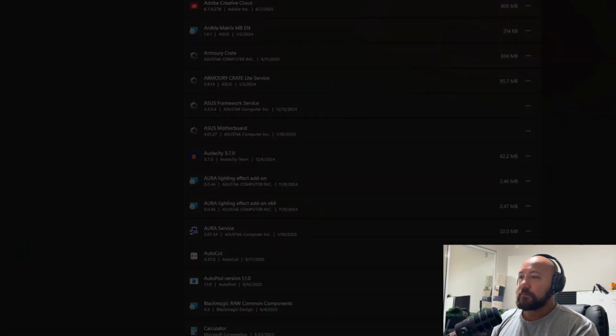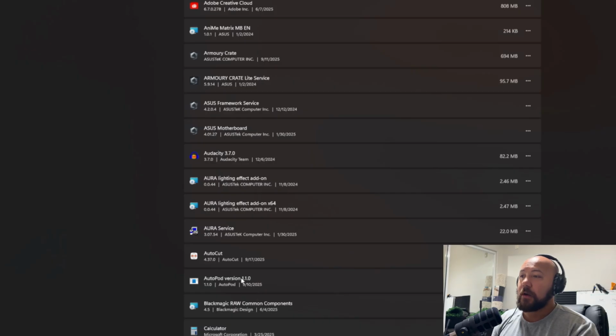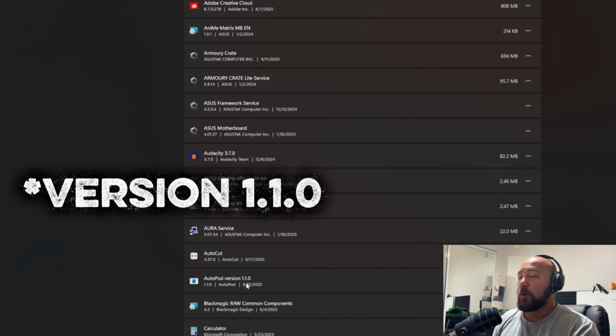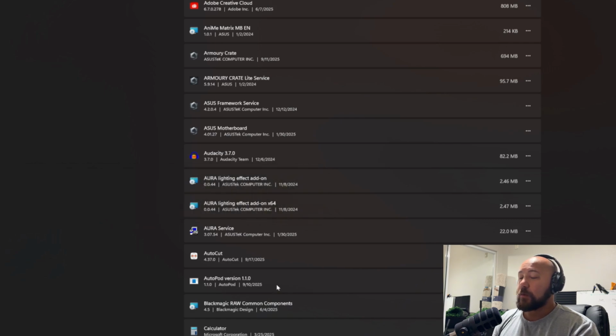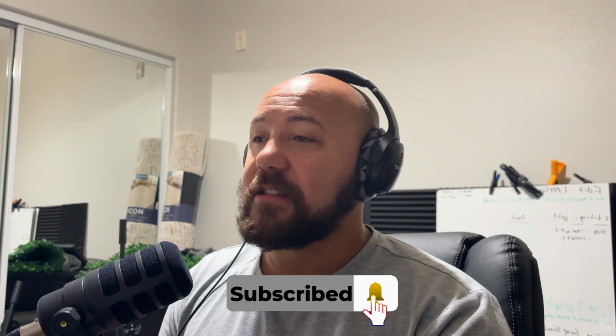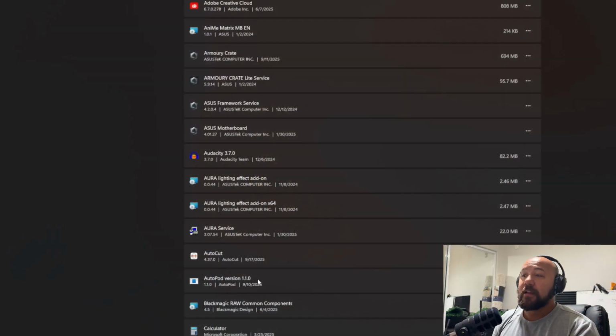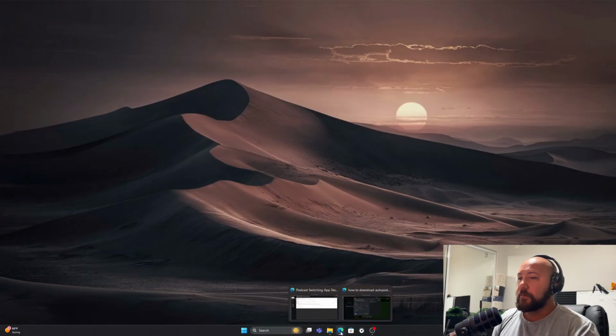So right here, this is the AutoPod version 1.1.0. This right here works, you guys. I was tripping. I'm like, I love AutoPod because, guys, it does save so much time, but it would not work. So this is the version you need, 1.1.0. So now what I'm about to do is actually uninstall it and then reinstall it so I could show you guys. Let's install it from the email and as well from the link.